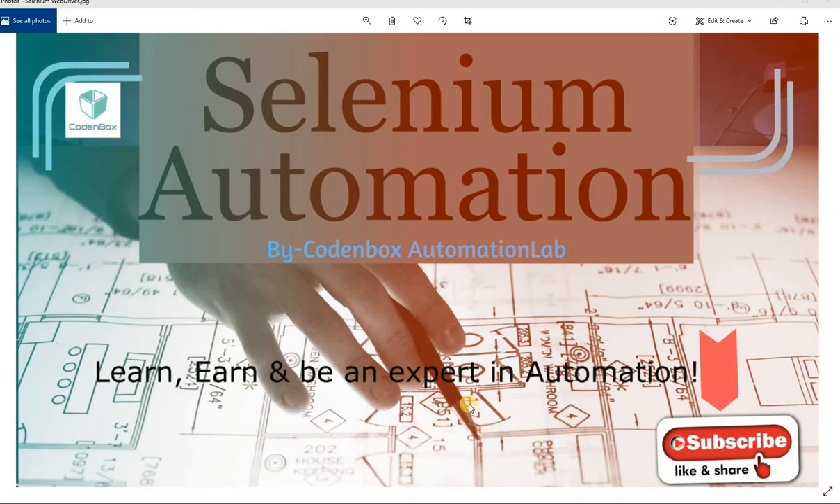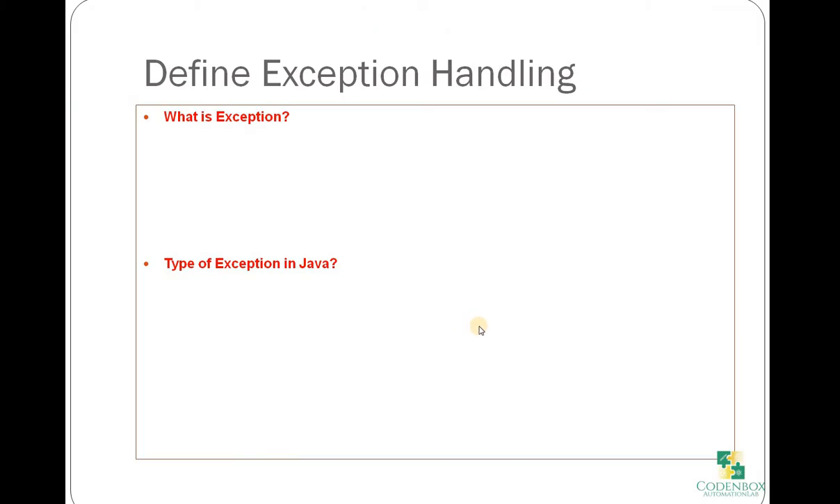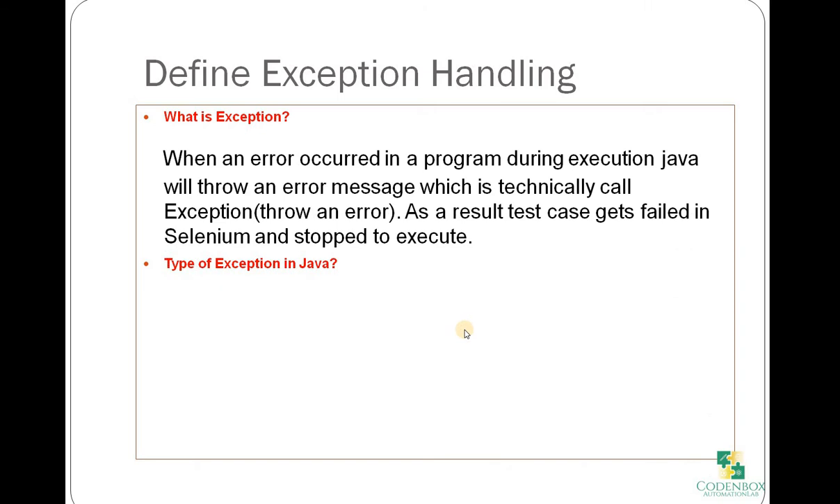So we'll know what exception is in terms of Java, and we can use the same concept in our Selenium based test cases, the Selenium test case framework. So we'll see what exception is, how to handle the exception, and the different types of exception too. Okay, so let's go to some actual theory. First we'll see what exception is.